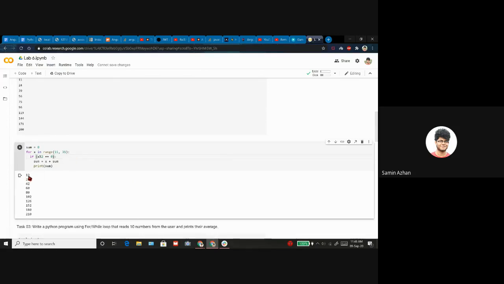So you get 12. 12 plus 14 is 26. 26 plus 16 is 42. So that's how it's going. So if we change the condition within the if to equal, we'll get the summation of all the even numbers. And this is for the odd numbers.